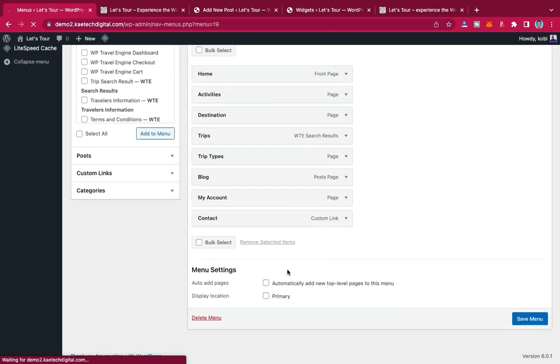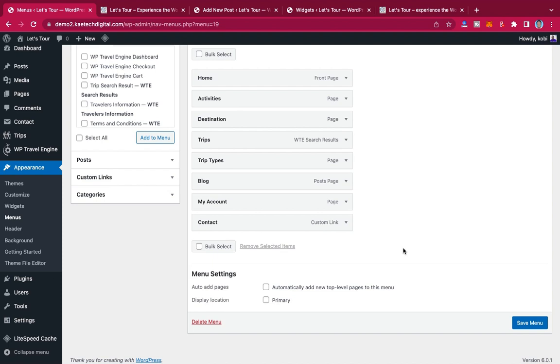Now we have to assign the menu to the location where we want it to be, and the location is the primary location. So we display it at our primary, the header. So we click on save menu over here.